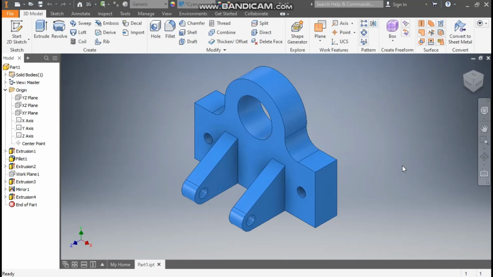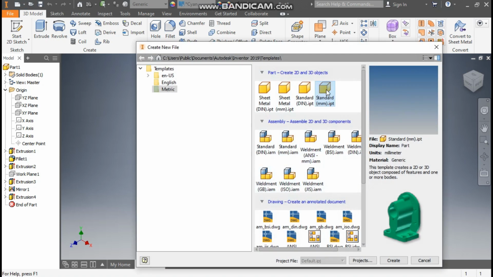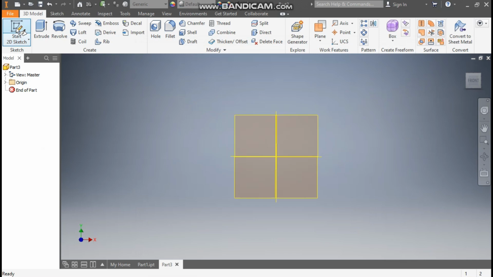Today we are going to construct a 3D part model in Autodesk Inventor software and learn the Autodesk Inventor basic commands. So let's get started. Here go to new, take a standard part in millimeter and go to create. Now take a 2D sketch.